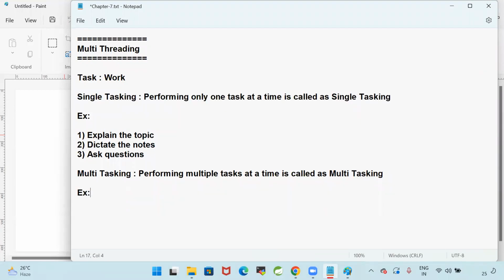What are the examples for multitasking? What is the example for multitasking, guys? Can anyone tell me? Sorry?